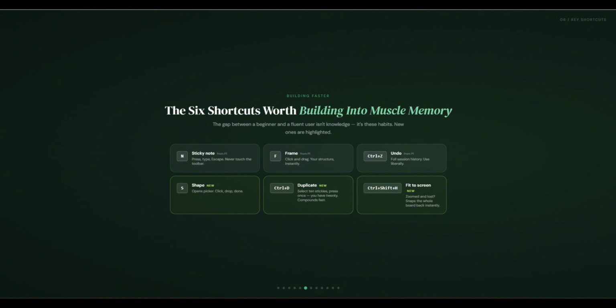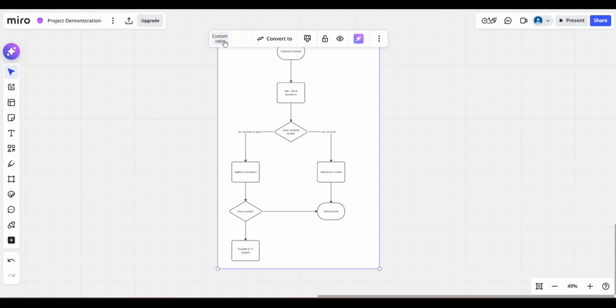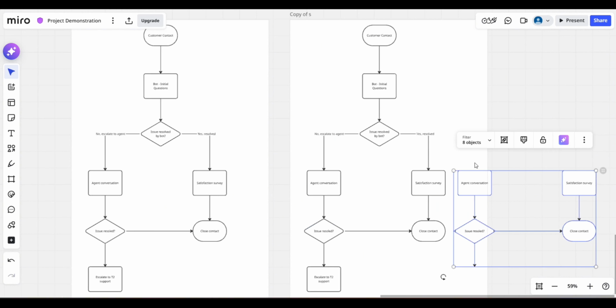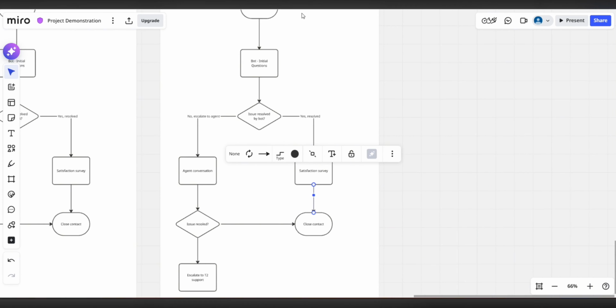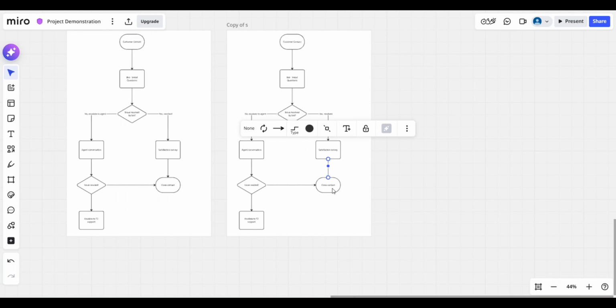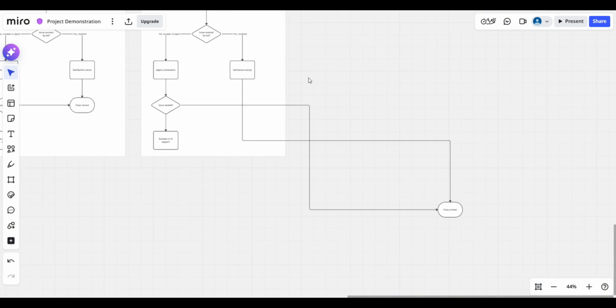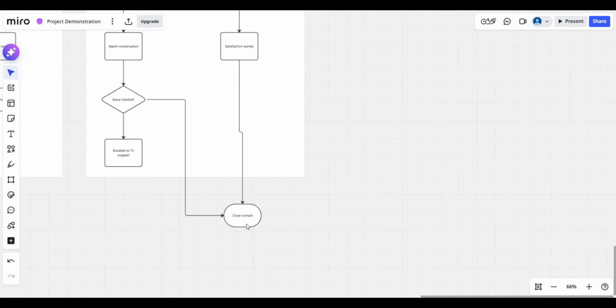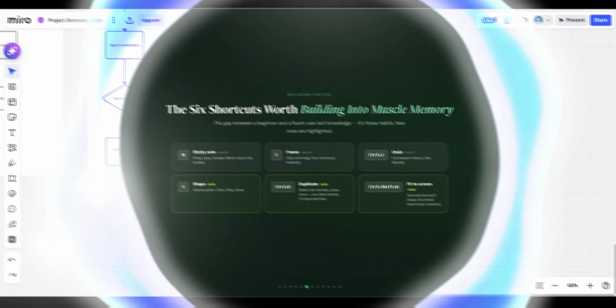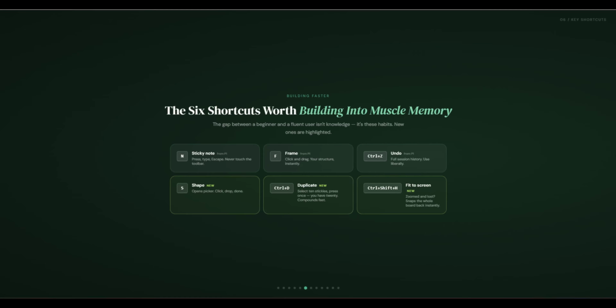Use Ctrl plus D to duplicate. Select any element or a group of them, and press Ctrl plus D. An exact copy appears just below and to the right of the original. This is how you'd add a second agent step to the flow, for example, without rebuilding the rectangle from scratch. Whenever you make a small mistake, just use Ctrl plus Z to undo. There is almost nothing you can do in Miro that can't be undone. And Ctrl plus Shift plus H to zoom to fit. Whenever you've zoomed in and lost the big picture, press this and the whole board snaps back into view.